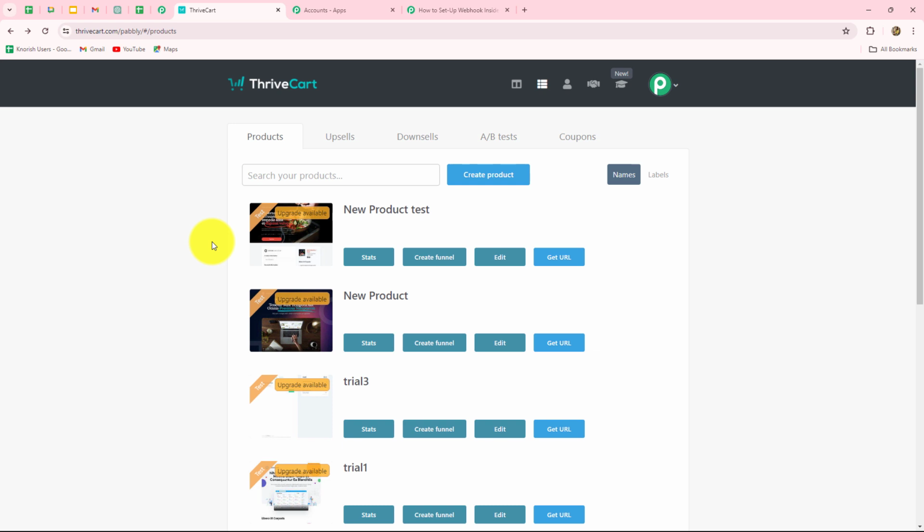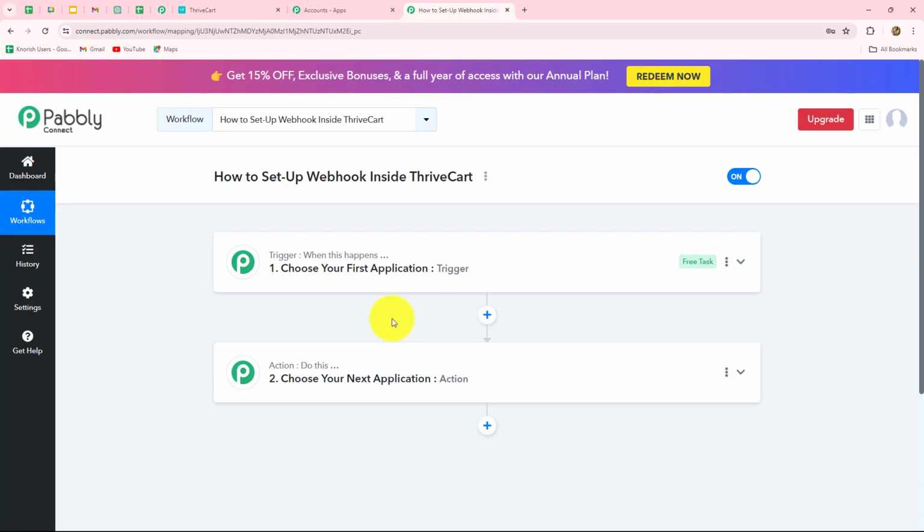So as we all know, ThriveCart is an amazing online shopping cart platform that enables businesses to sell products and services online effortlessly. It offers a variety of features such as customized checkout pages, one-click upsells, etc. And it aims to provide a user-friendly experience for both businesses as well as customers. So here we are going to set up a connection between ThriveCart and Pabbly Connect in such a way that whenever a specific event happens, the response of that event will automatically be captured in Pabbly Connect so that you can send that response to any other application.